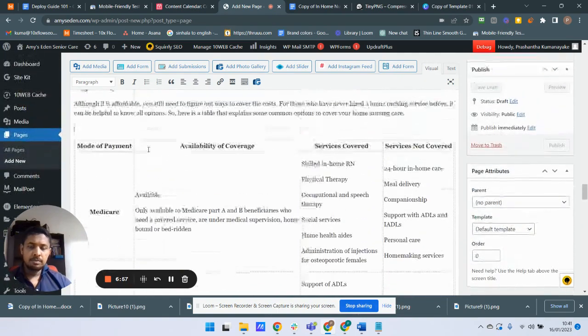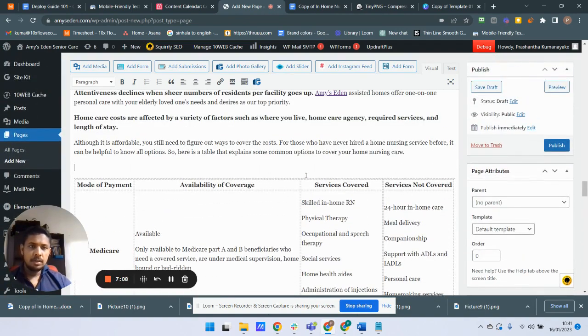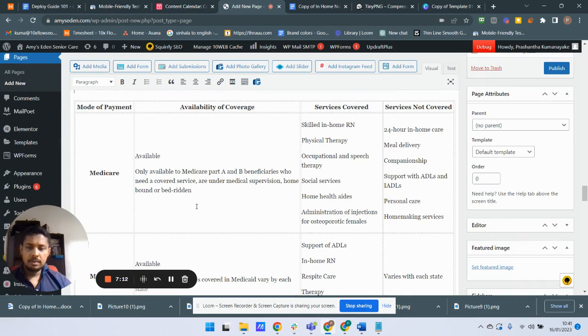Okay, now we are ready to go. We can use this table for styling. The CSS will work without an issue when we use a table like this. Okay, bye guys. Let's see you in another video.